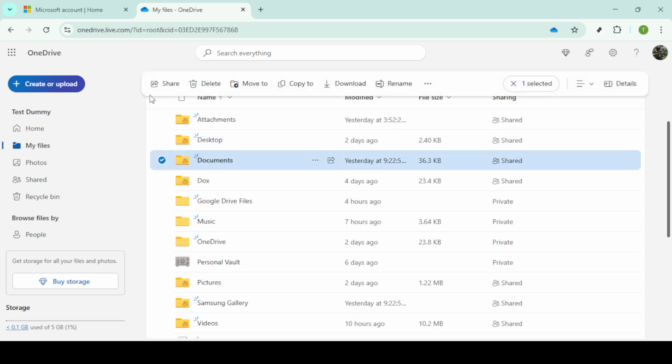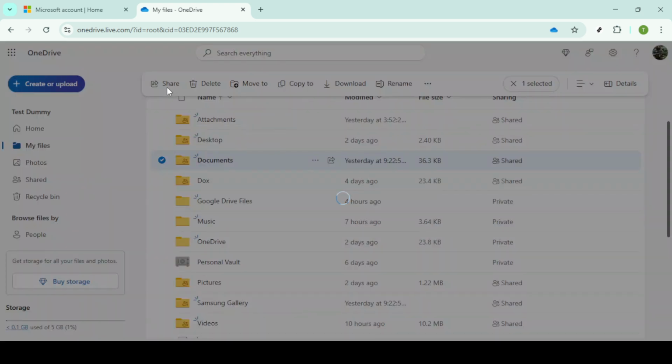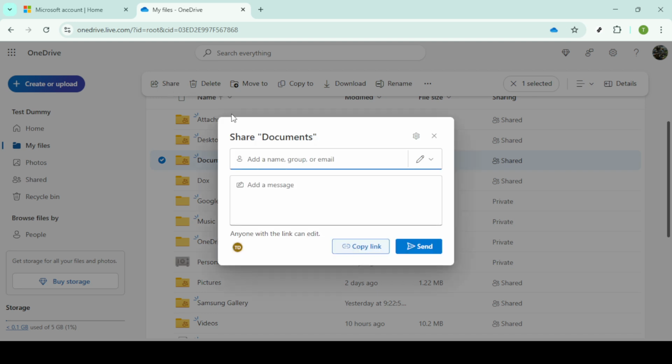Now, with your folder selected, look for the Share button, usually found at the top of the OneDrive interface, and click on it. This will bring up options to share the folder with other users. In the text box that appears, type in the email address of the other OneDrive account you want to transfer the folder to, ensuring it's typed in correctly to avoid any errors.